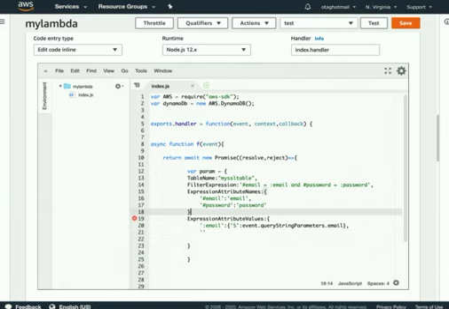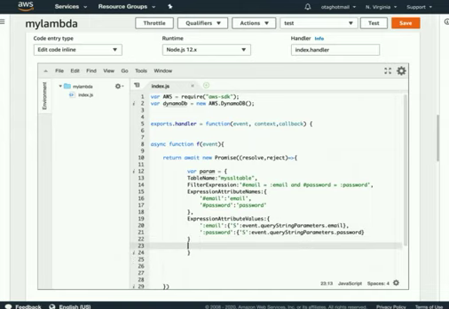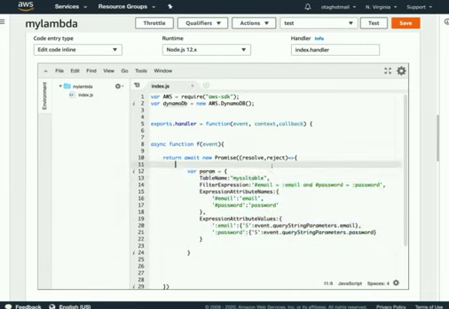And then to make sure, let's add this comma in there so we don't get an error. And then this is going to be password, another object, a string, event dot query string parameters dot password. Okay, so this should take care of our database parameter setup. Let's put that in a little better look so that we can see everything a little clearer.